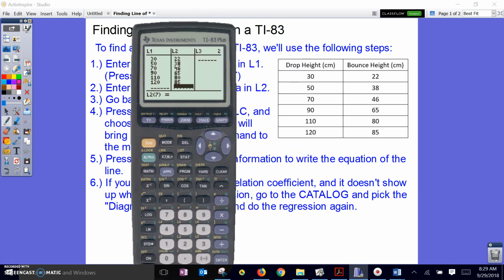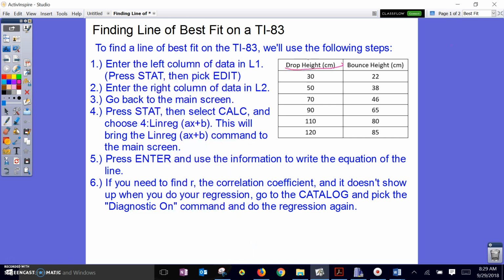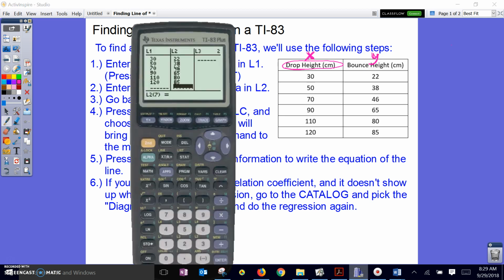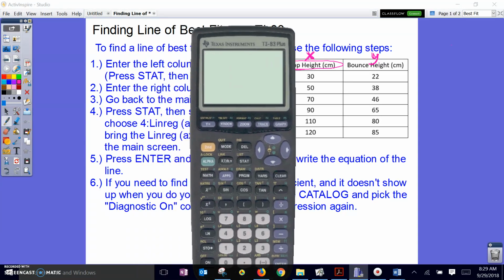And by entering them that way, that means that my drop height column here, this column of variables right here, is going to be the x value in my equation. Whatever I enter into L1 is going to be my x value, and whatever I enter into L2 is going to be my y value in my equation. Alright, then I'm going to go back to the main screen. In order to do that, I'm going to hit second mode. It says quit. So I hit second mode, quit, take me back out to my main screen.